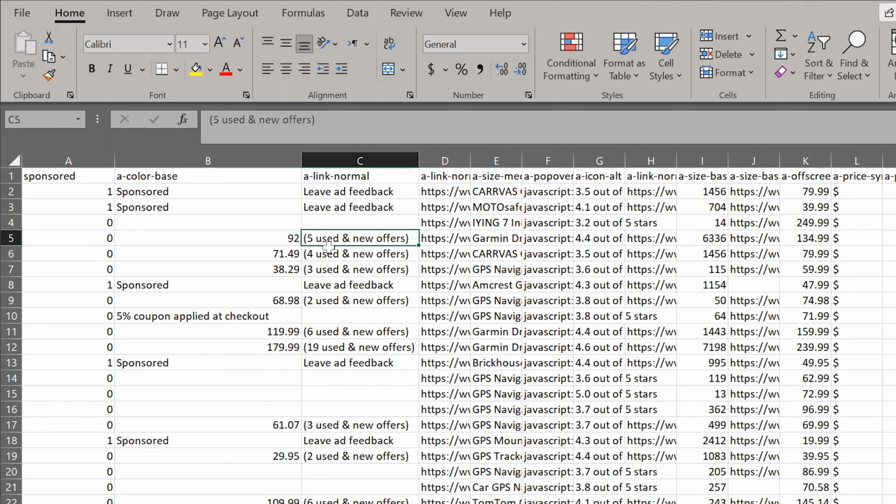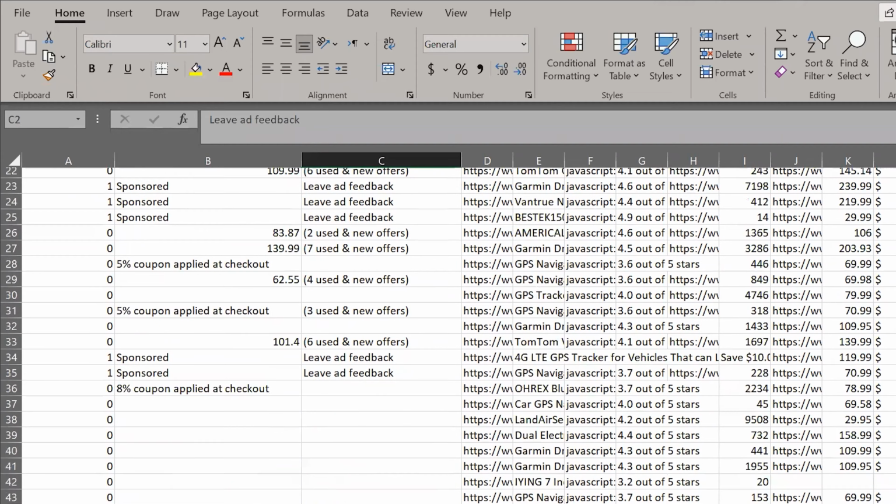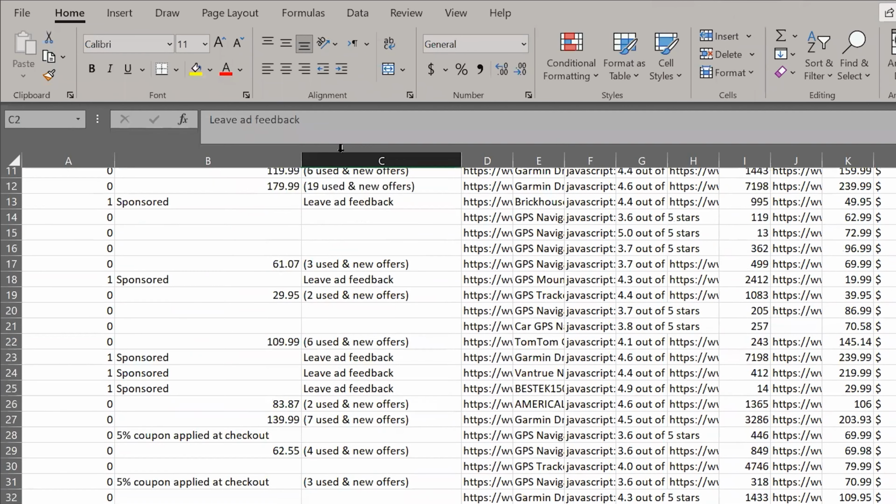5 used and new offers. So this is information. This is not junk. This is telling me that for some products there is used offers and new offers. Okay, so I will leave this as is. I have to further refine this, but leave add feedback. This is just happening for the sponsored ones, right? It doesn't add any value to our data here.